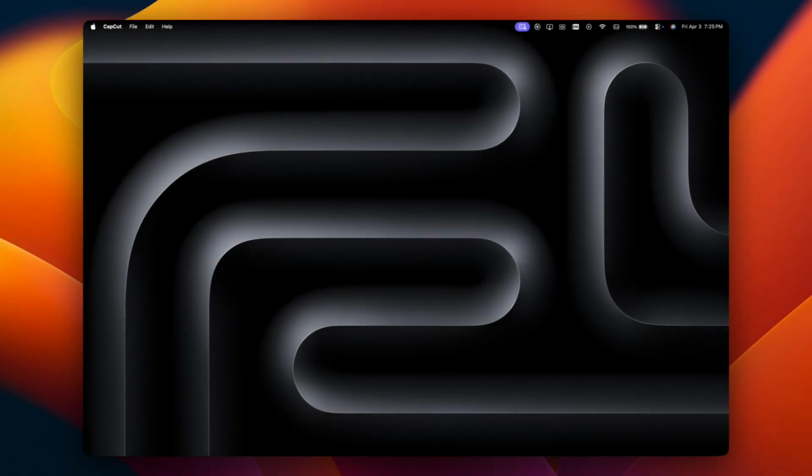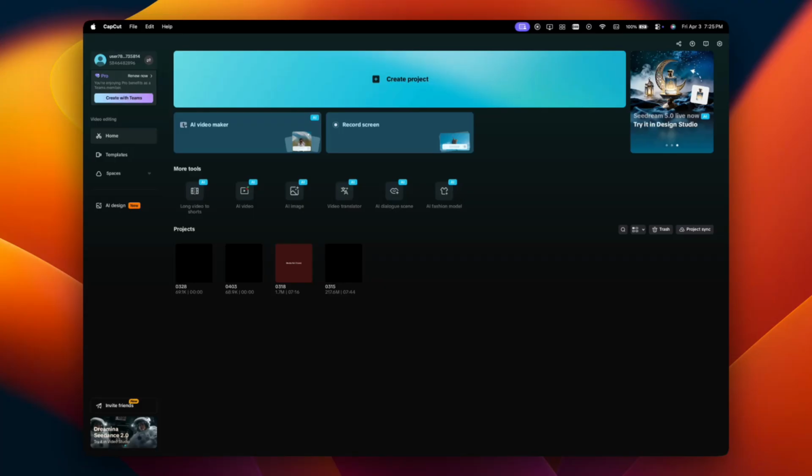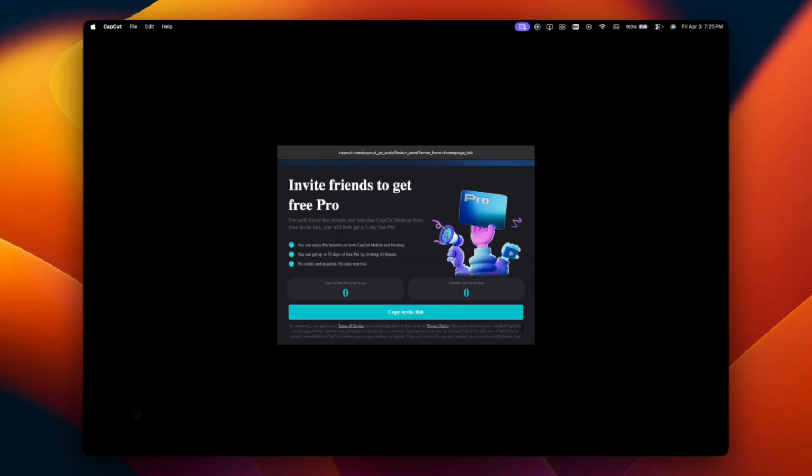All right, let's begin. First, open CapCut on your device and make sure you're signed into the correct account. Also, ensure your app is updated so you can access the latest features. Inside the workspace, look at the left panel and find the Invite Friends or Invite Friends Rewards option. Click it to open the referral page.